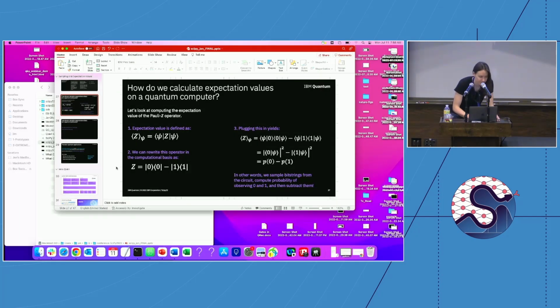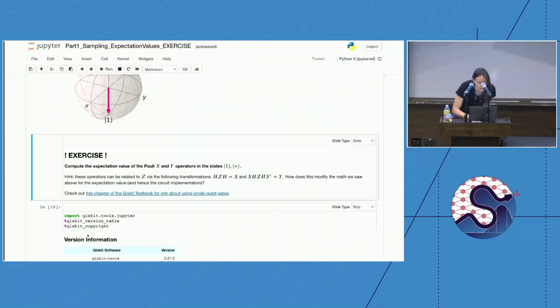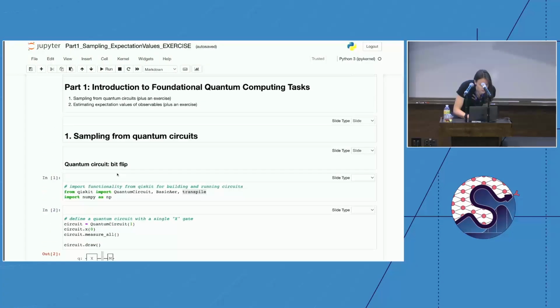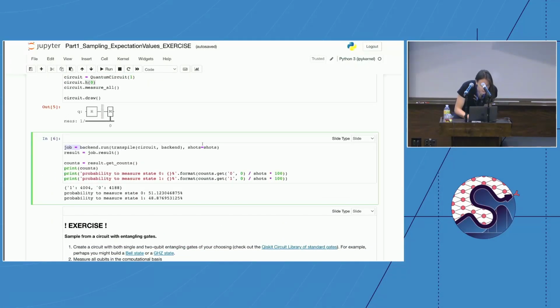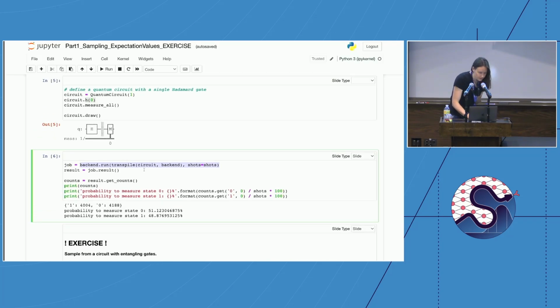You have to do this transpile thing that I was mentioning. The backend doesn't automatically recognize the Hadamard gate, so you have to transpile it to the basis set that it knows. If you look here, see how I'm taking the circuit and I have to transpile first to the backend, and then I can pass it to the run method. So it takes the Hadamard and rewrites it in a way that it understands, and then it runs it.